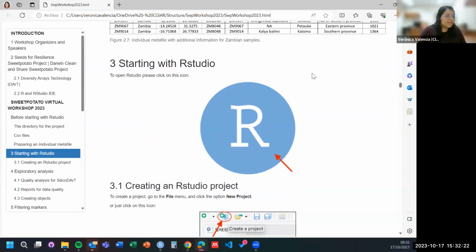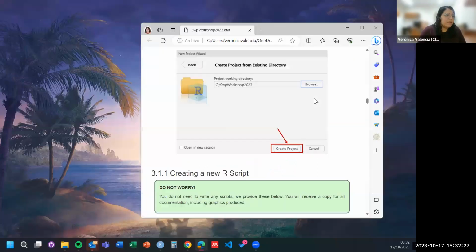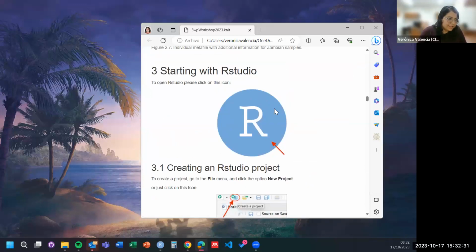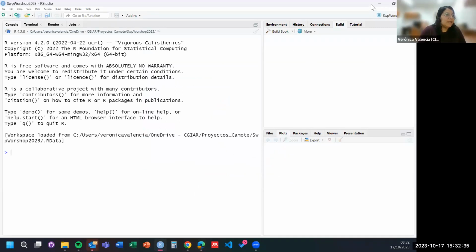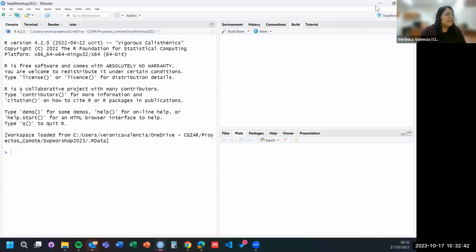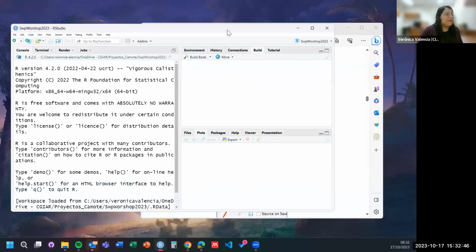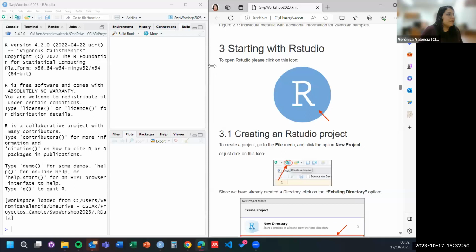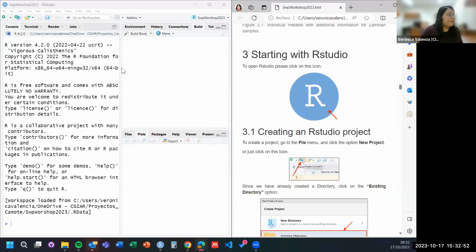So to start our studio, you should look for this icon. So I have it here. And this is our studio, right? So let me please order this here, so we can see better.